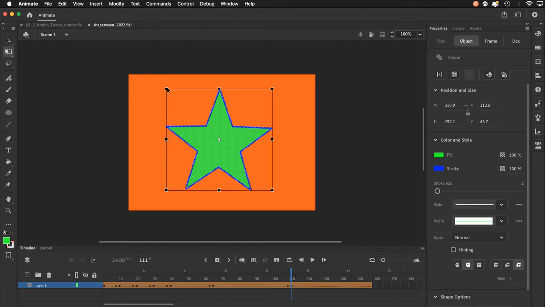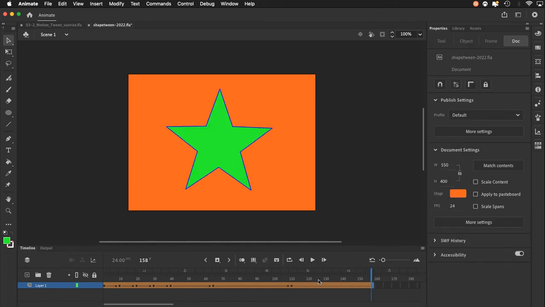transform tool. And you can see the little handles there. I'm just going to leave it, but that is the free transform tool for resizing elements. And then I just spanned my frame for another 2 seconds, which you can do by just clicking on a frame that comes next and hitting F5.